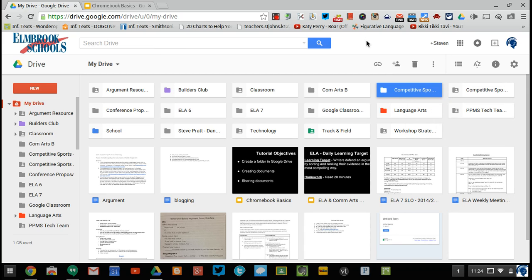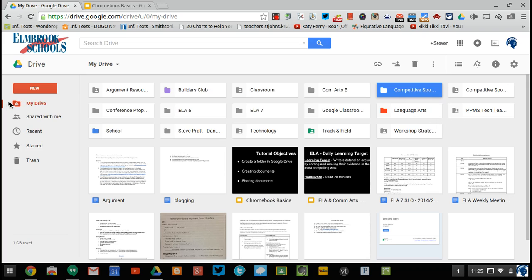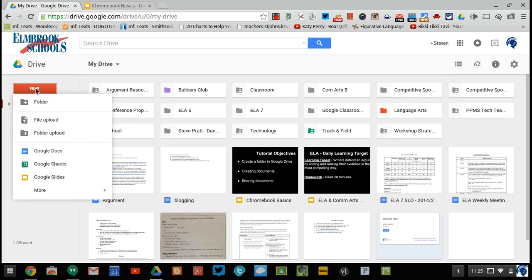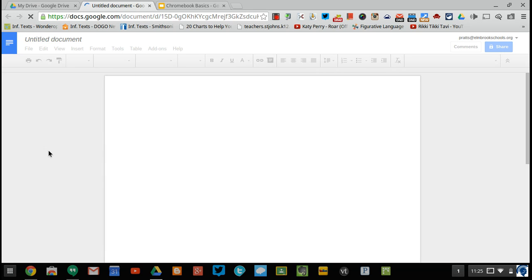Next thing that I want to look at is how do you initially create a Google document, a spreadsheet, or a slide presentation, which is a PowerPoint type presentation. Well, to do that, over on the left-hand side again, we're going to go over to New. And down below here, you'll notice we have options for a new Google document, a new Google Sheet, or a new Google Slide. It's all saved the same way. So for this case, I'm just going to open up a blank Google document.